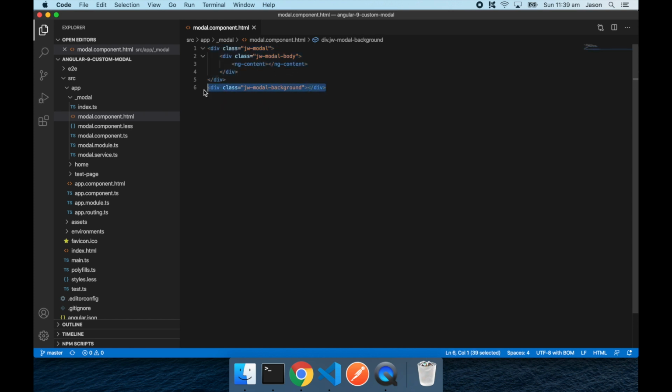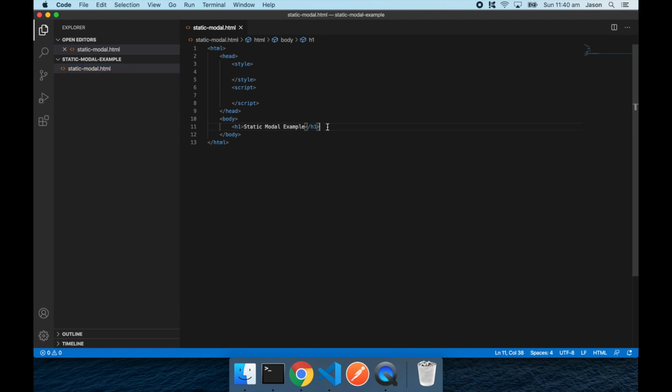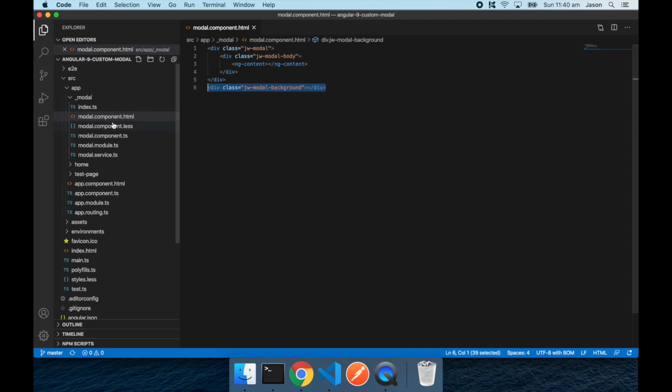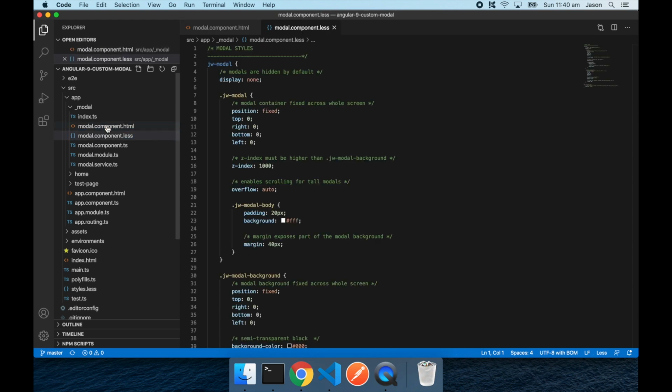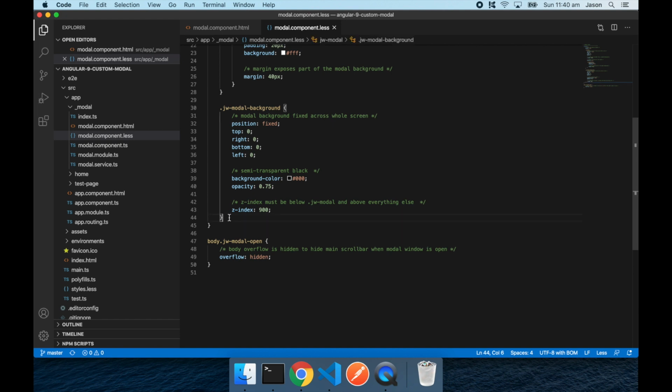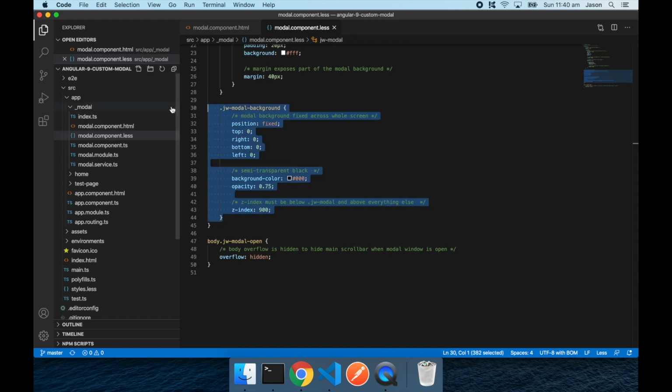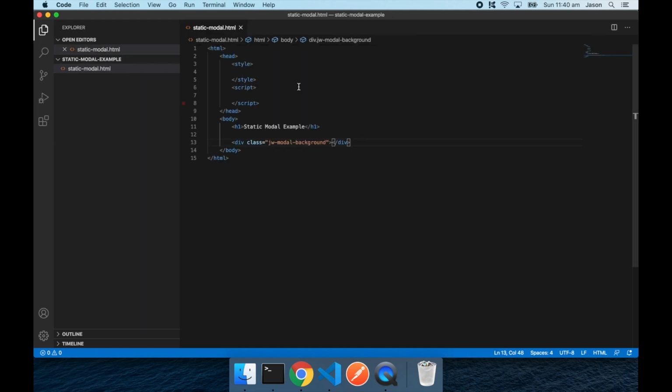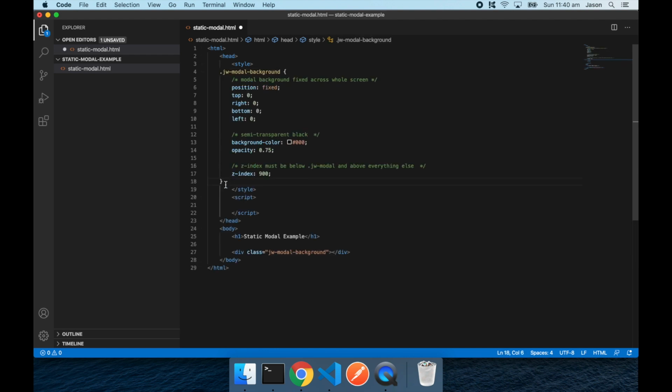We'll be starting by adding the background overlay. You can copy that div, and then going back to our static example, pasting that there, and then going to the modal.component.less file and grabbing the modal background styles and pasting those in the style tag.